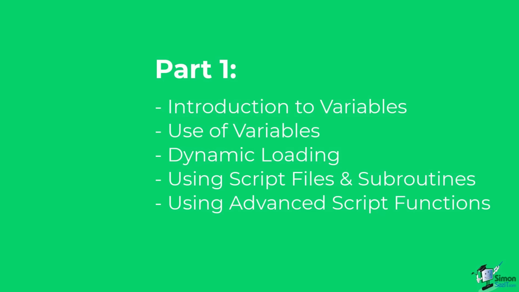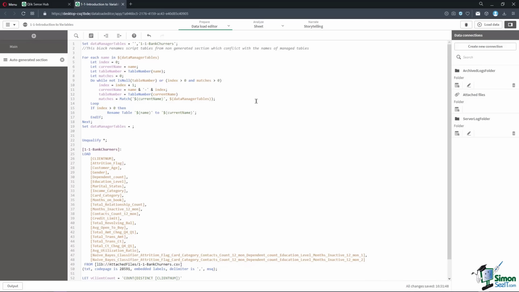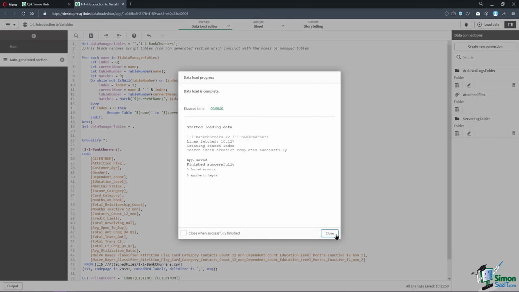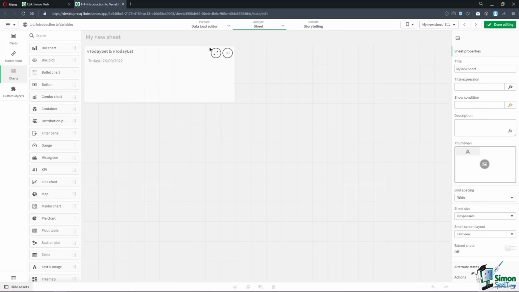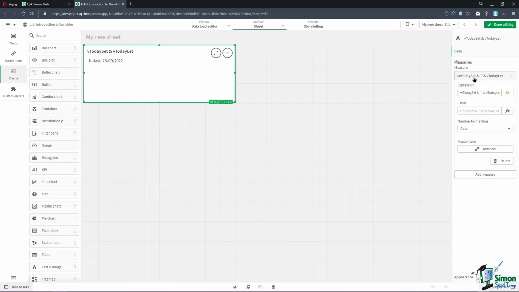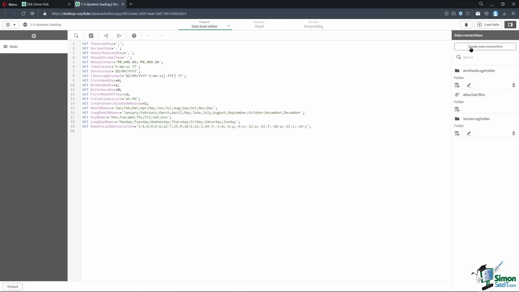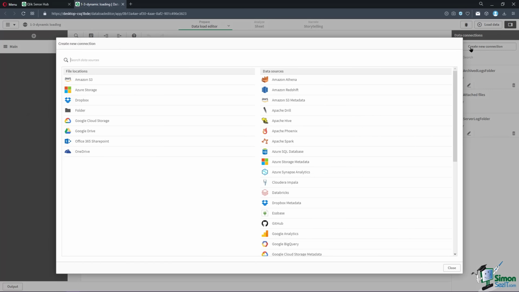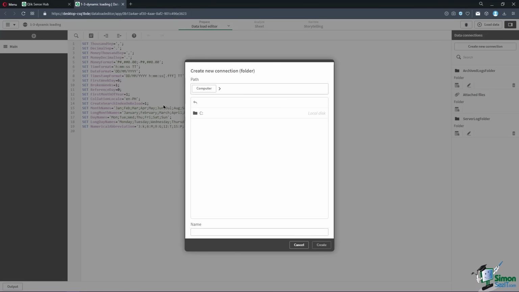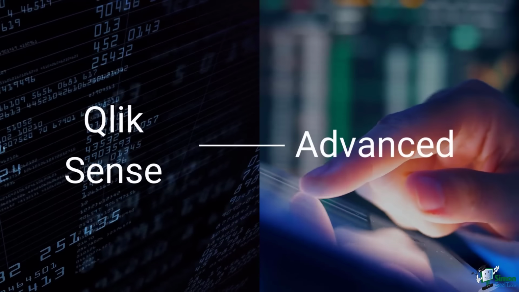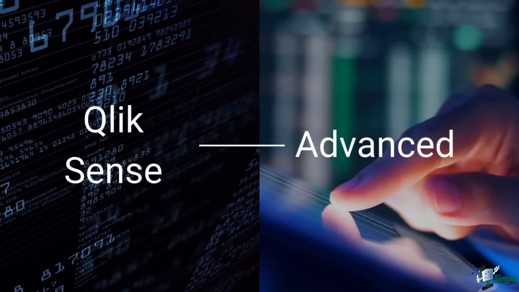In our course, Part 1 starts with an introduction to variables. Then we explain the full use of these variables in sessions 1 and 2. We then move on to the process of dynamic loading and split that across 2 sections. Script files and subroutines is in section 1.5, and using advanced script functions rounds out the first section. We are using Qlik Sense Enterprise August 2022.